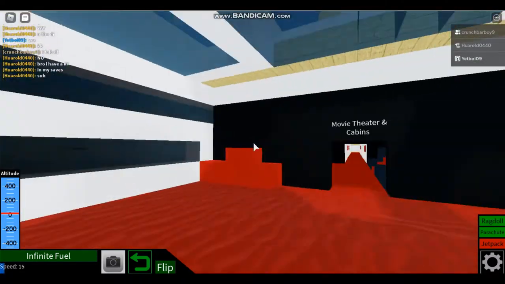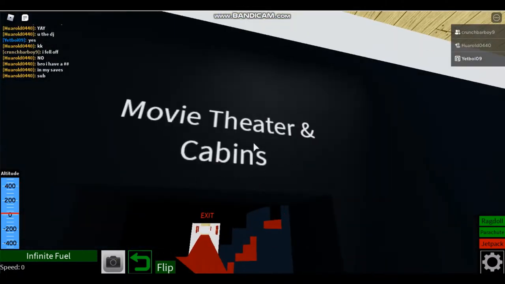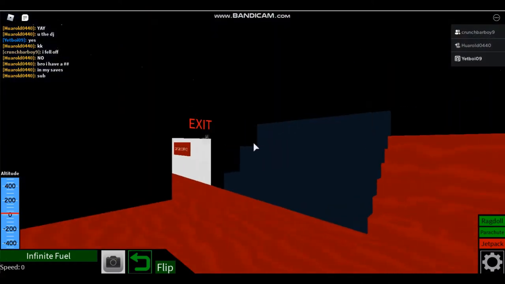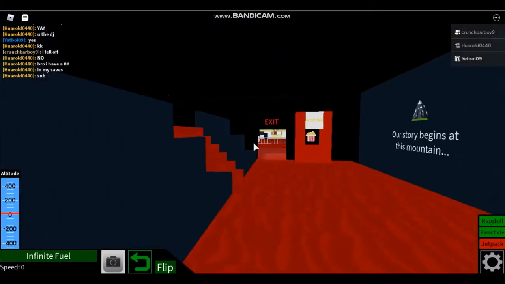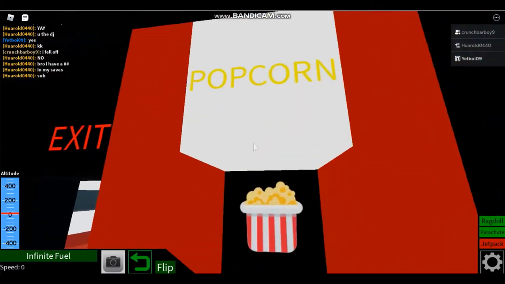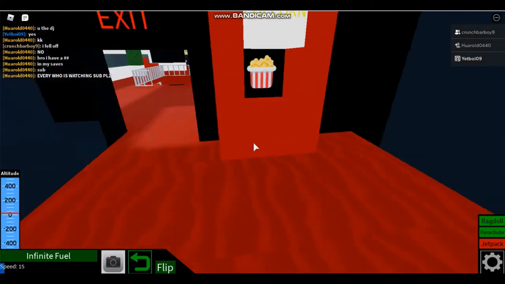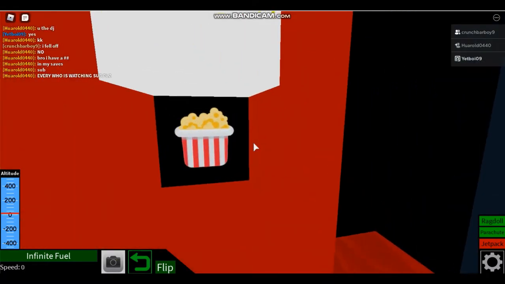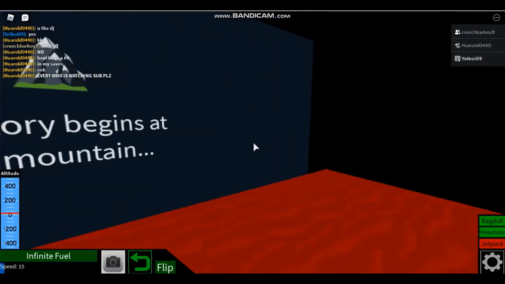Okay, so here is the movie theater. So the movie theater is pretty nice. It's not in the best location, but I could have put it anywhere else. Here is the popcorn machine. You can get popcorn here. It's pretty nice.